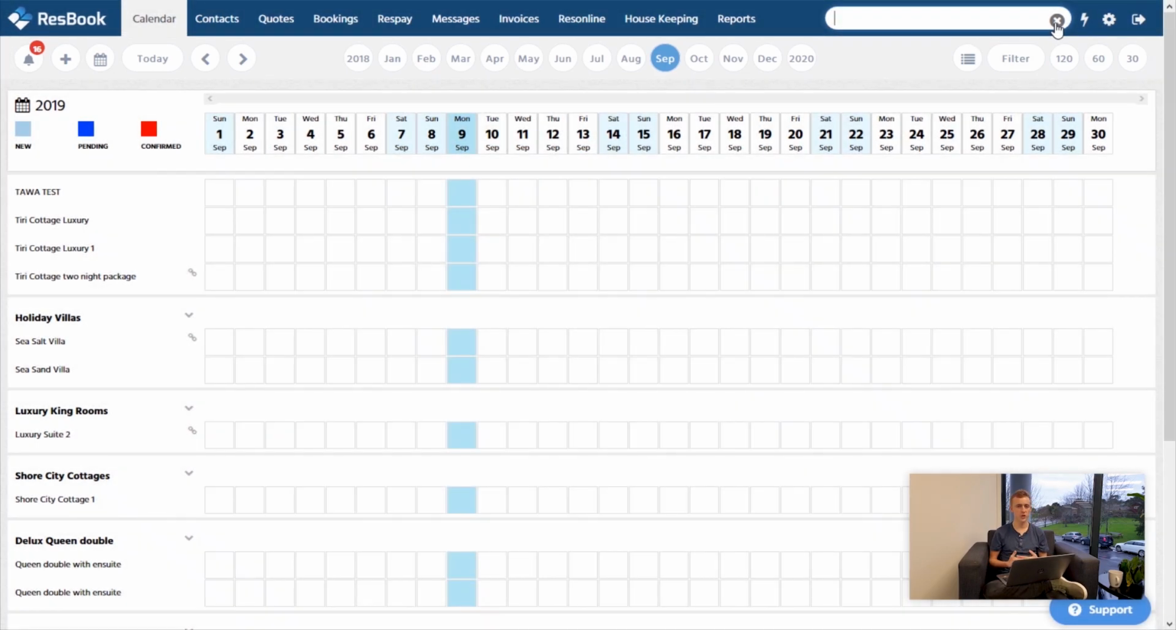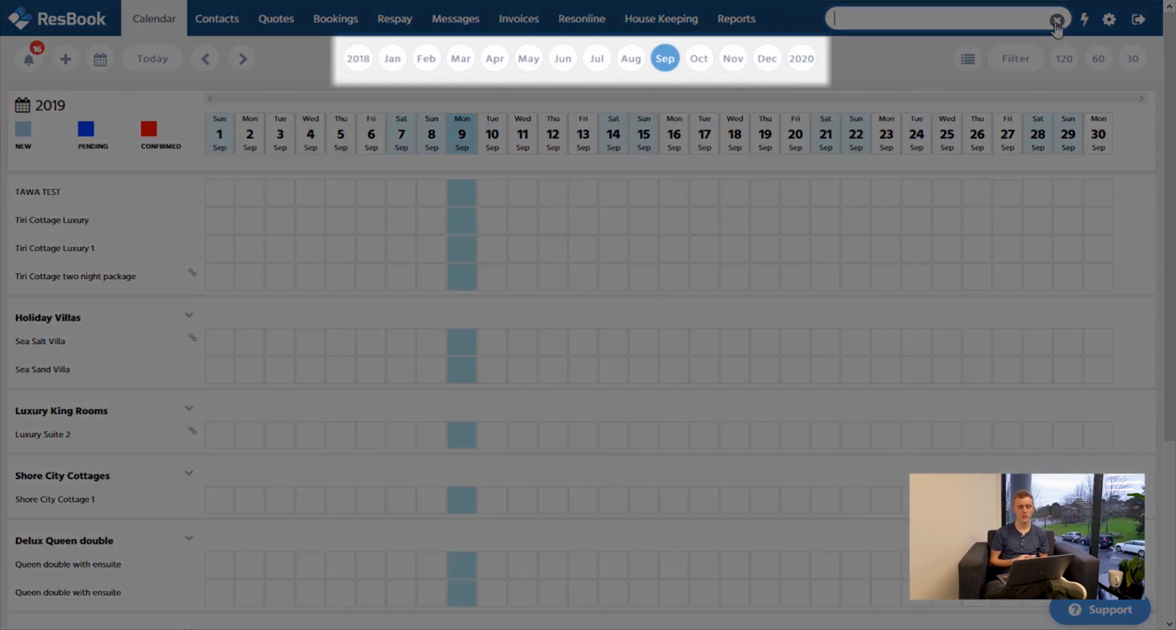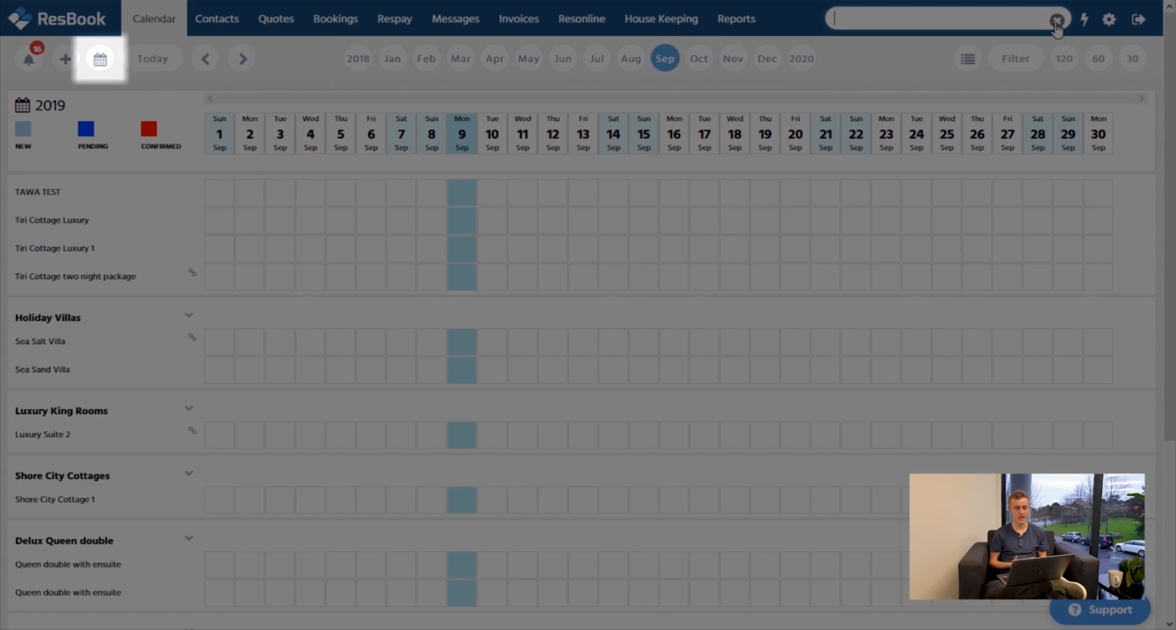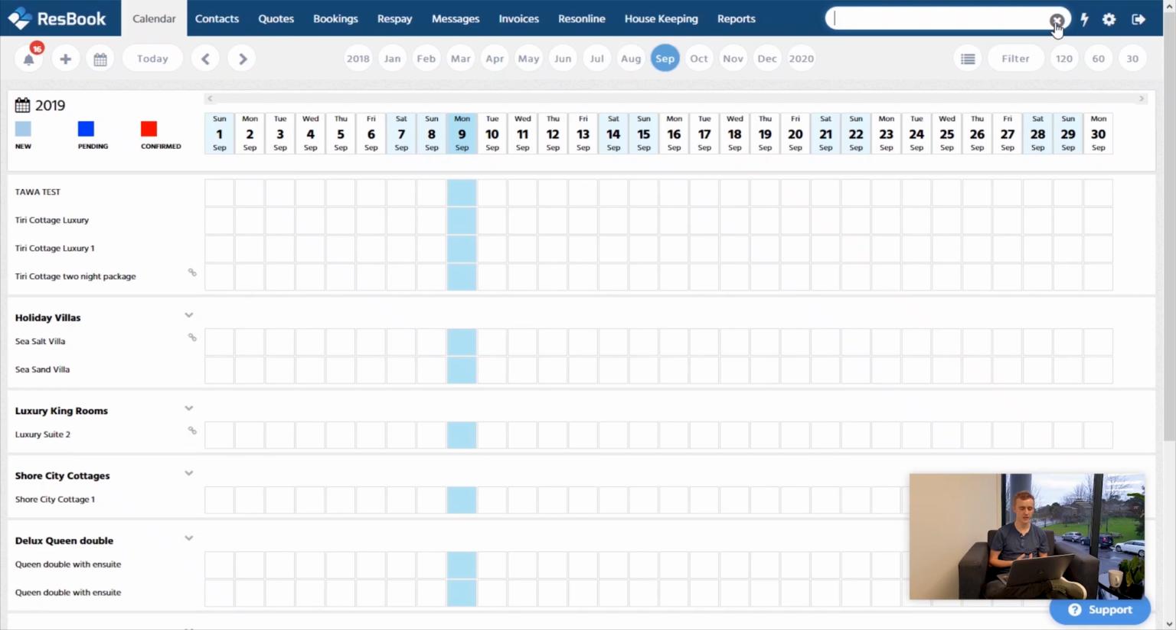We've also improved the look and feel here too. Everything has been kept for the calendar view, so you can still select an individual month, specific day, make a new booking, and head straight to today using these buttons here.